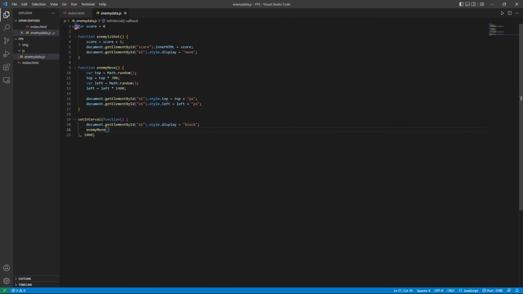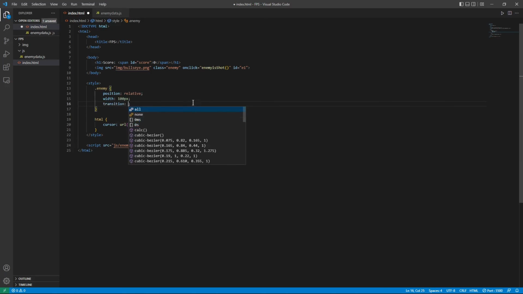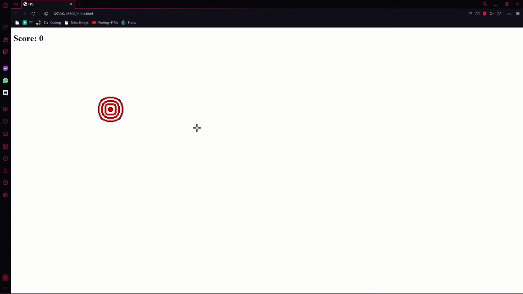If you want to make it smoother, I think, let's try transition, ease in and out, all 1 second. What happens? Look, it moves around. You can do that if you want. You can just do this. Just pop out.